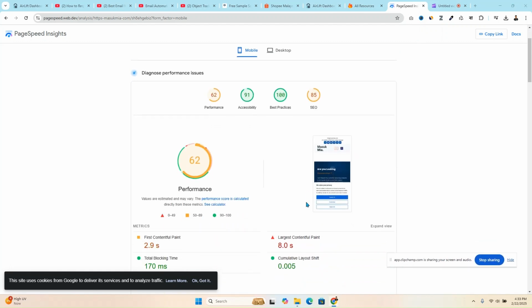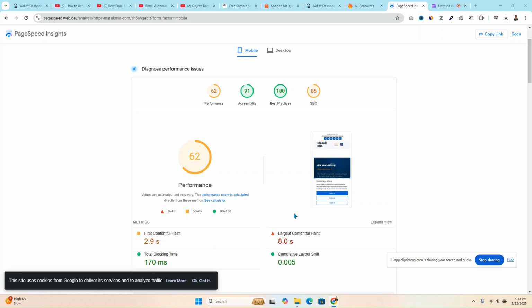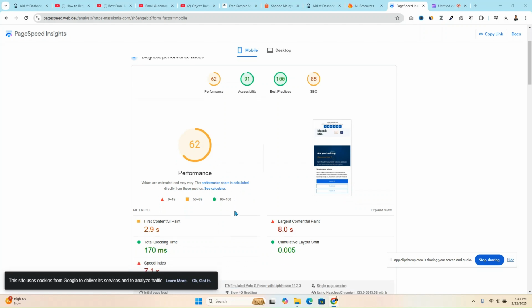Okay, 57 and now 62, and best practices also 100%, and SEO 85. Performance is good, not good like that. CLS and TBT, and the problem is FCP, SI. So something is wrong with this one. Values are estimates, they may vary. Performance score is calculated directly from these metrics.